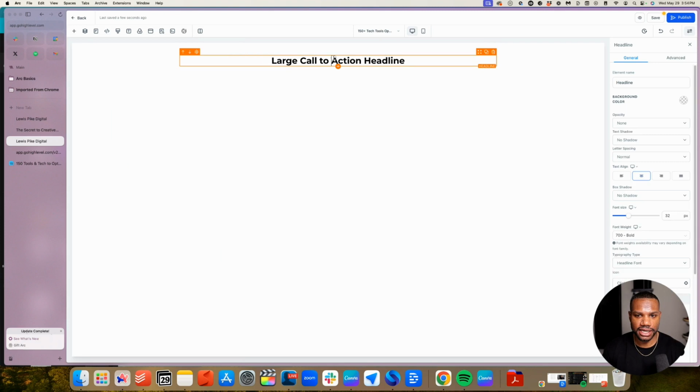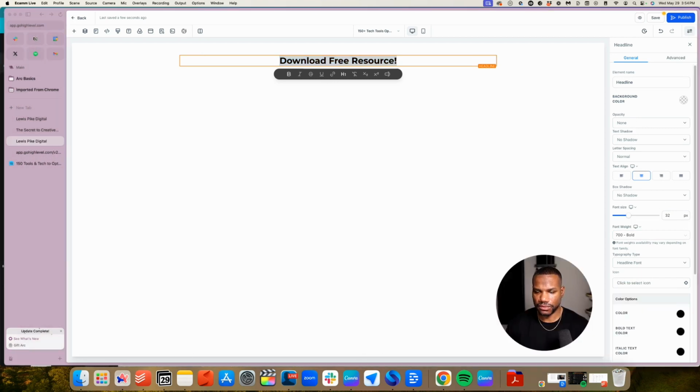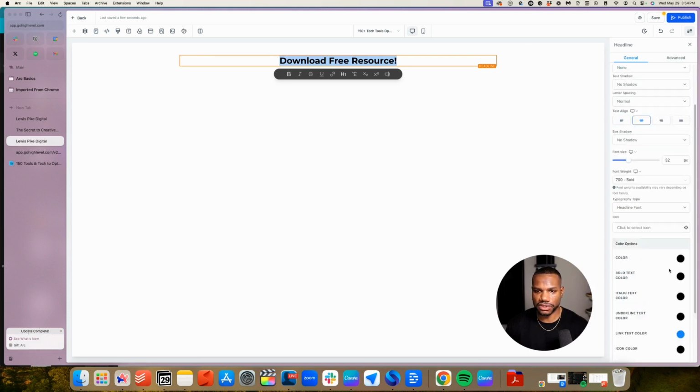Give it a headline here. And then we'll just say for this, download free resource, and just do that. And then what I want to do is just change the font here. So we can go over here. Let me see if I could move something really quick. All right, cool. I moved me over so you can see the actual tools over here.